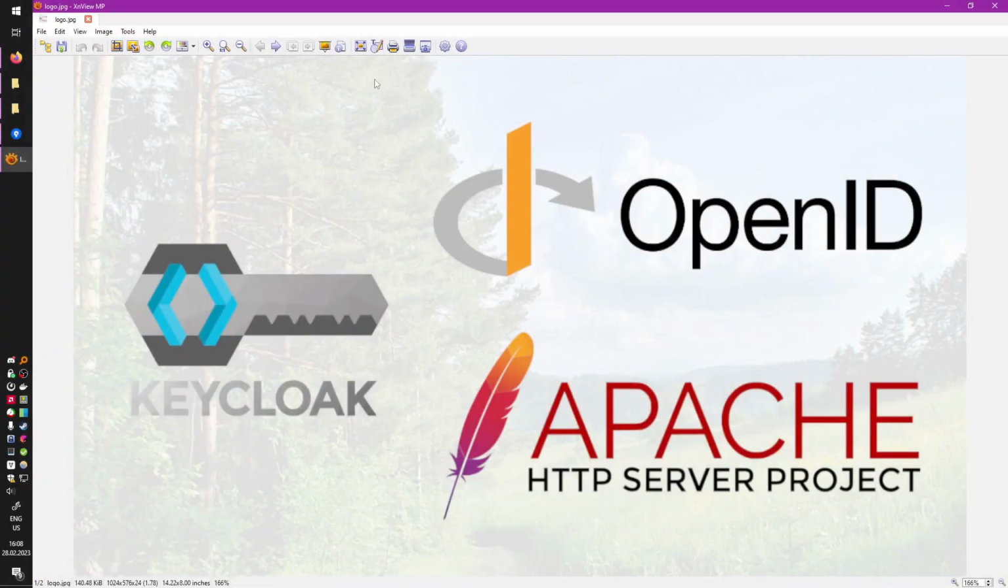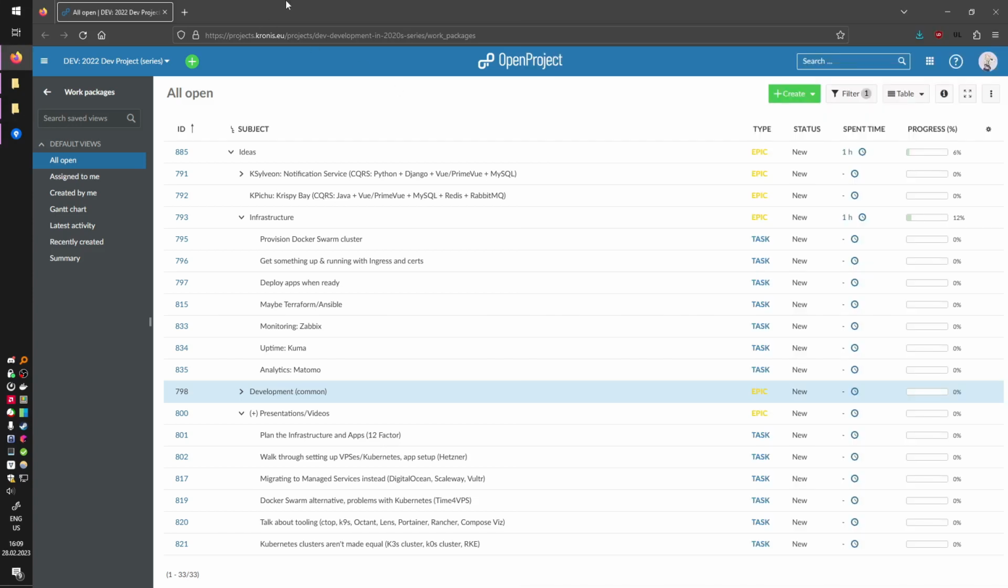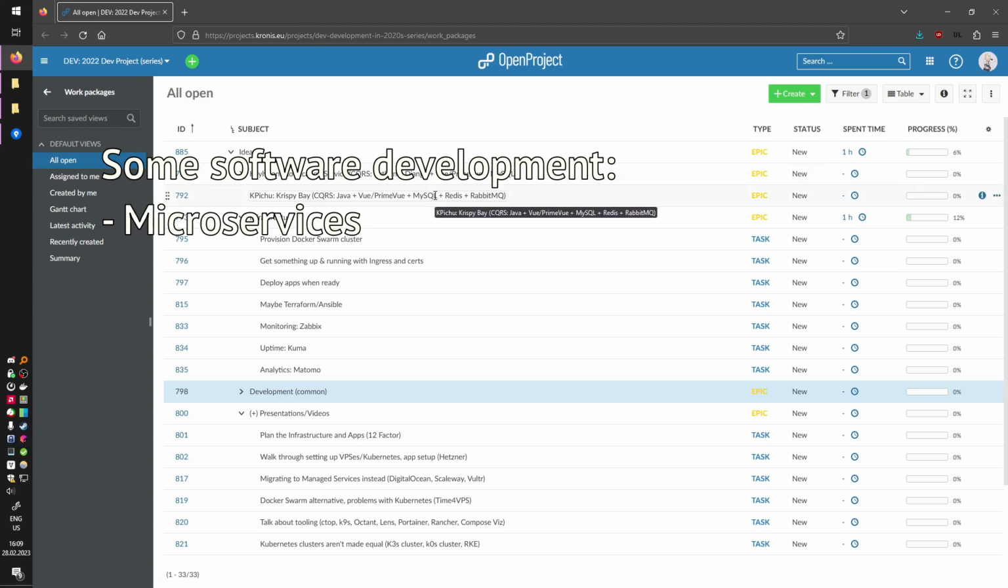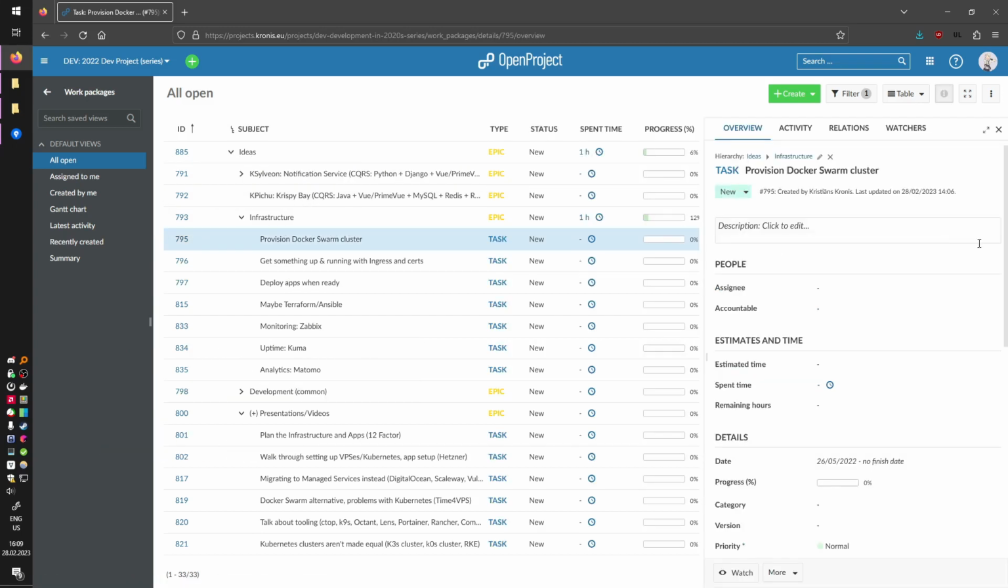Well, hello there. What I am going to do today is get ready for another blog post of mine, which will have Keycloak, OpenID, and Apache for securing basically any web resource or web application. But before that, I need to prepare the actual infrastructure. You see, I have this whole dev project series going on where I will do a little bit of software development, a bit of microservices, a bit of databases, all of the interesting things. But before that, I really need to get started.